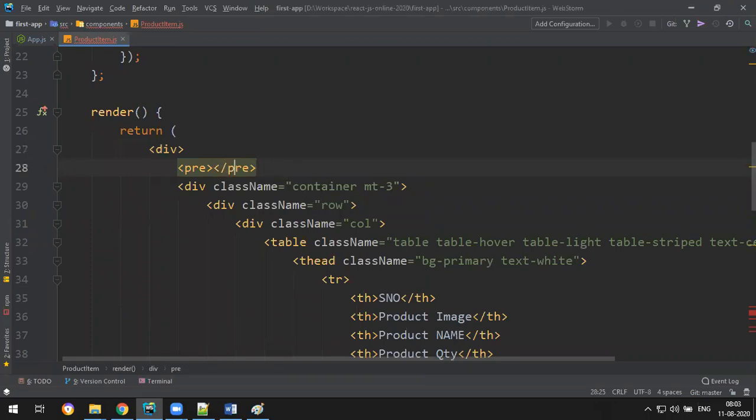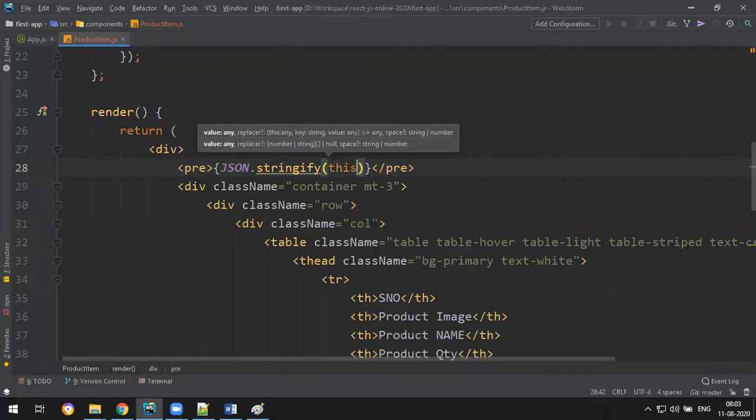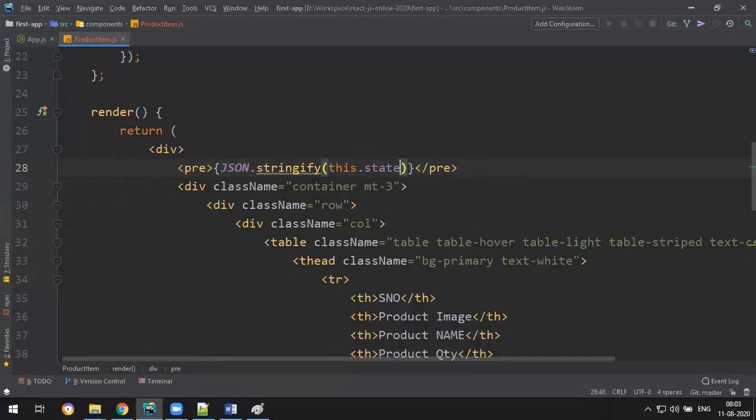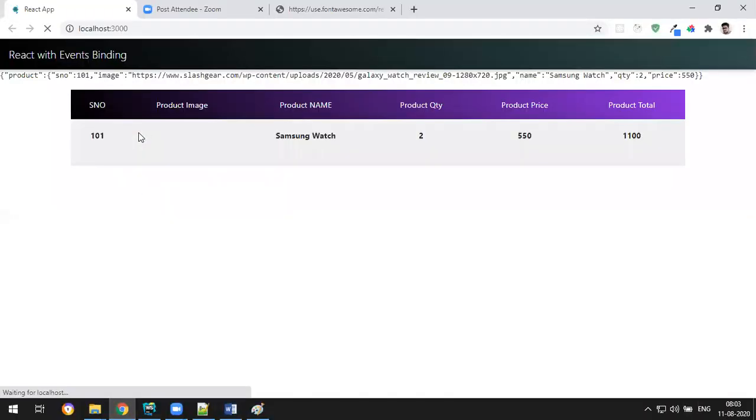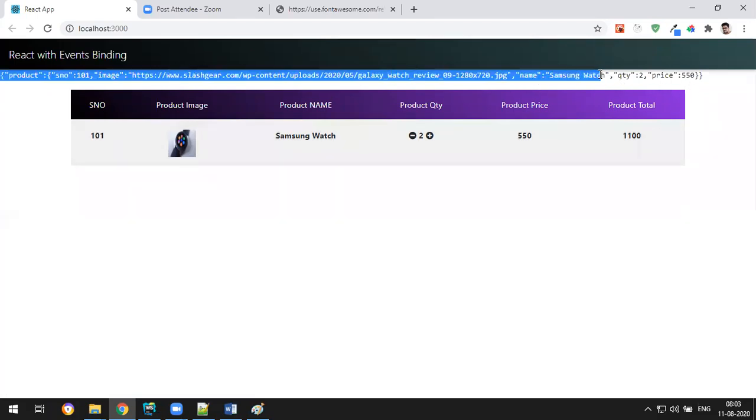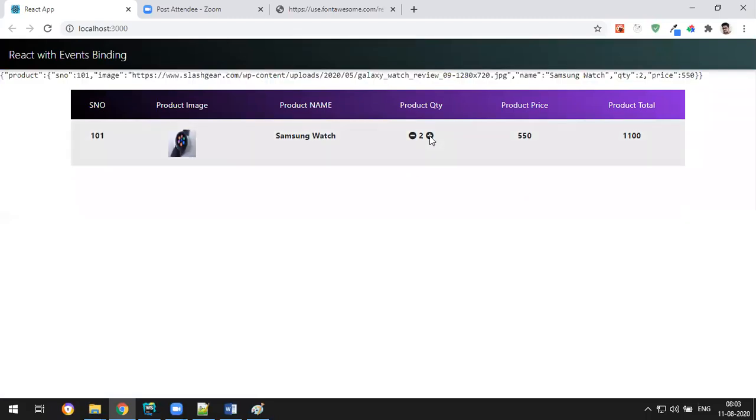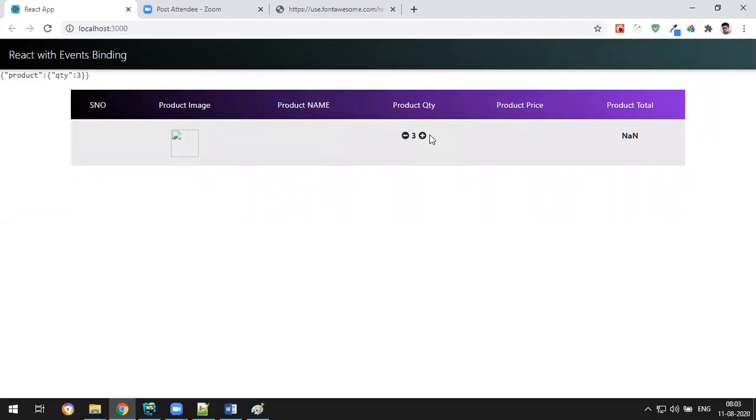Rohit Sharma. Okay. Here, JSON dot stringify of what? This dot state. See this. Yeah, I have the state. Product serial number is there, image is there, name is there, quantity is there, price is there. Correct. So this is our state, right? And when I click on the plus symbol, what happened? Everything is removed, only quantity is there.